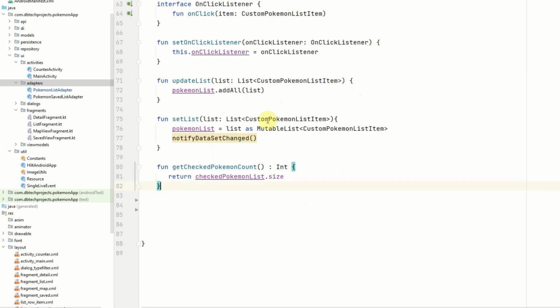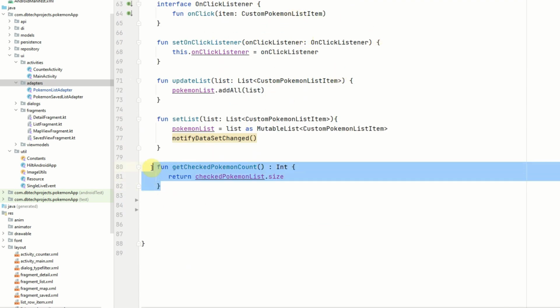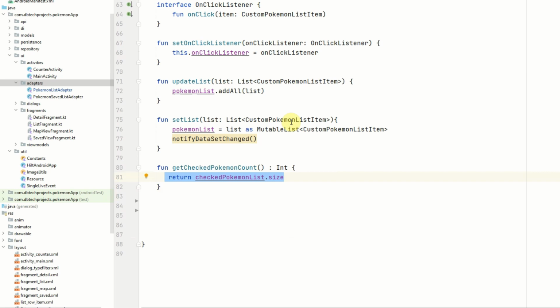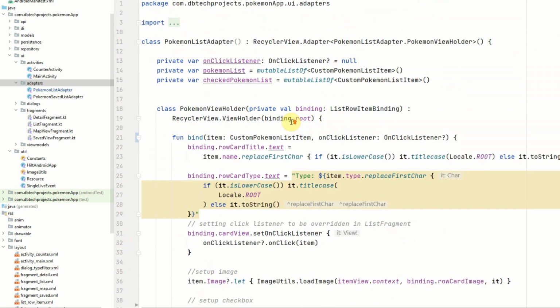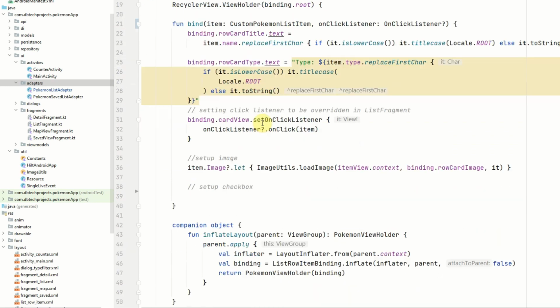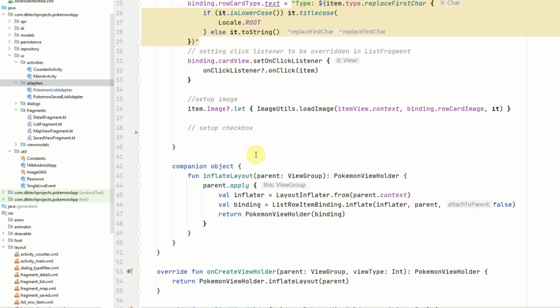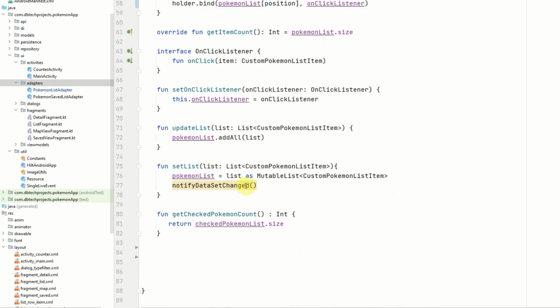In the RecyclerView adapter, first off, I've added a function just called getCheckedPokemonCount, and this will return the count of all of the checked Pokemon. And this is just returning the size of a list which will contain all of our checked Pokemon. I've defined the list up here, and that's a mutable list, so we can add and remove items from this list. And now to set up the checkbox, first we're going to define a listener.